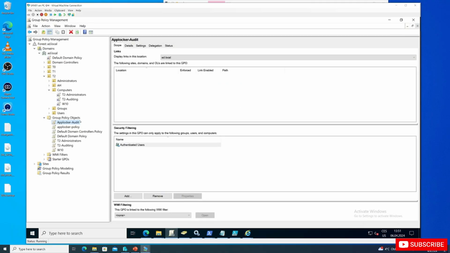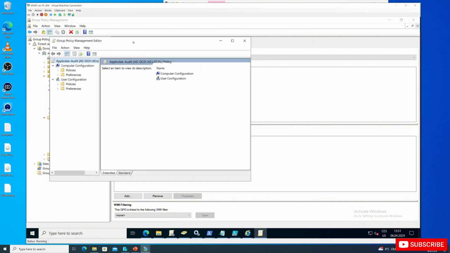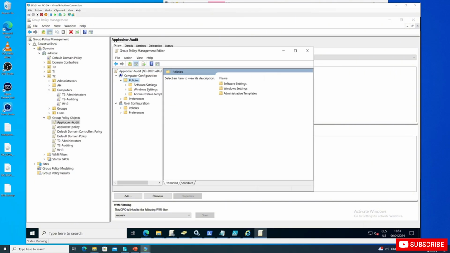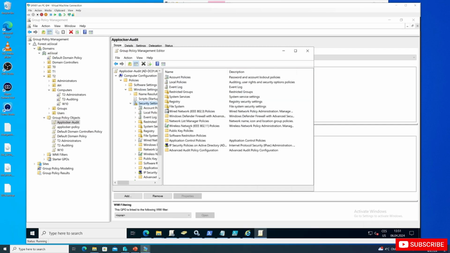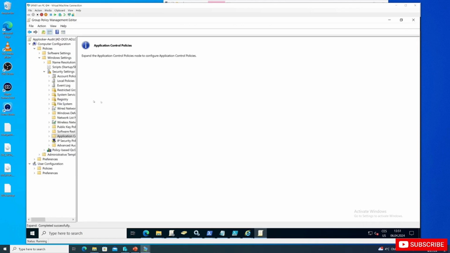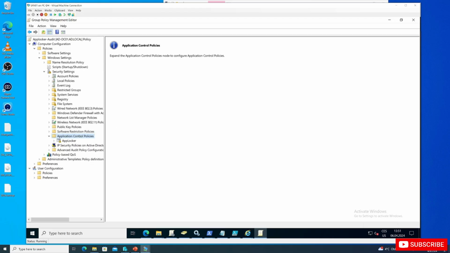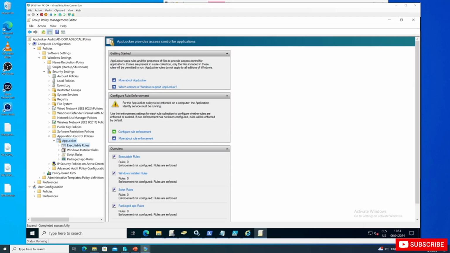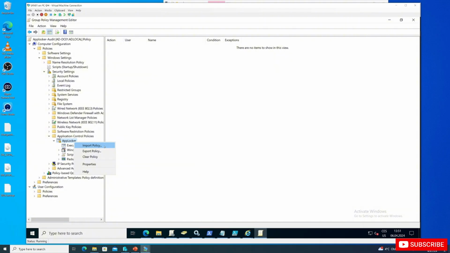I have created here, in the meantime, while it was creating those policies in those XML files, an AppLocker audit policy, which we will actually use for auditing those rules, because as I said before, we want to audit first. Okay, so let's go to policies, Windows settings. Let's go to application control policies. And let's go to AppLocker, and let's do import policy.